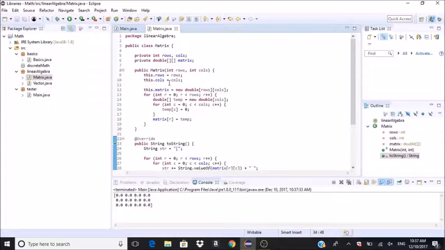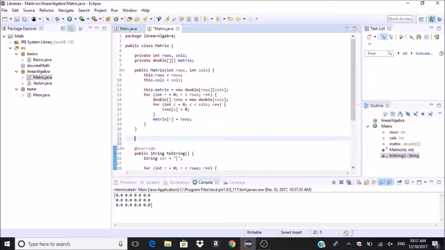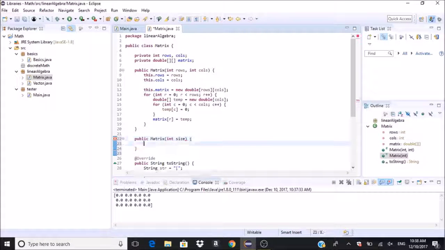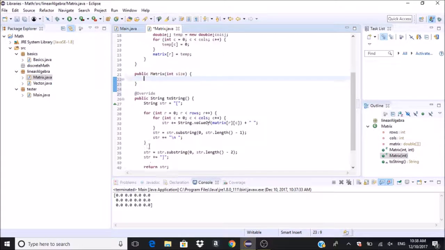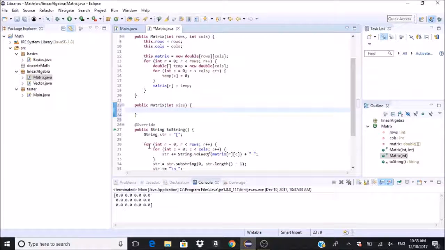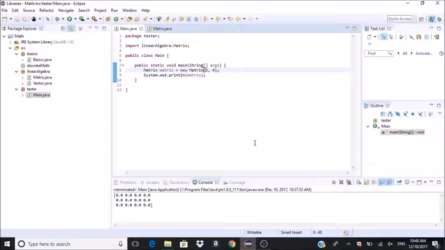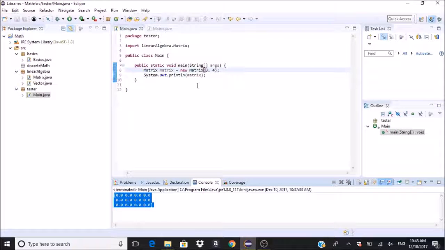So we're gonna do something similar in the other constructor that I said we're gonna make. But rather than asking for both the rows and columns, we're just gonna ask for just the size of it, and this will make our matrix the square matrix. All right, so I tested out our toString function. You can see down here on the console, it works out.